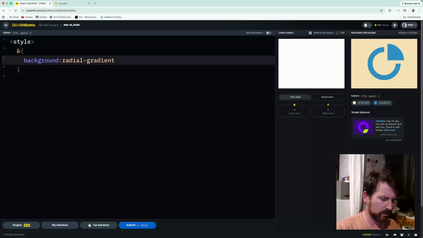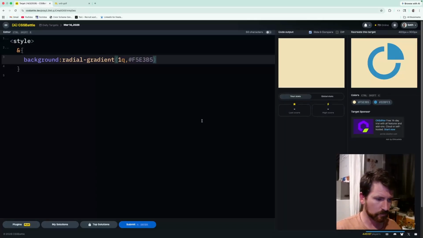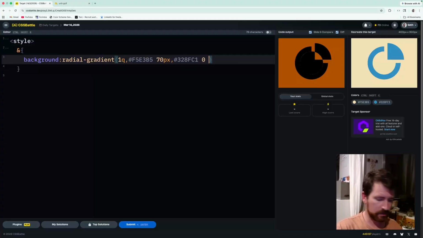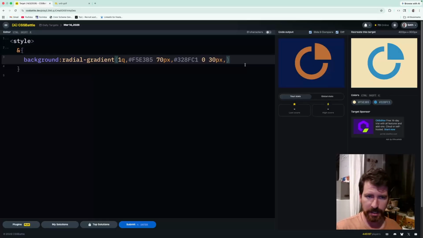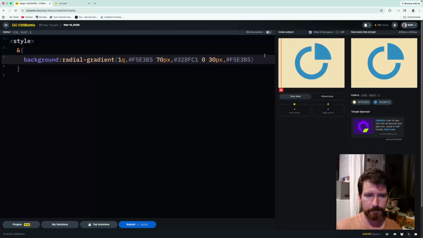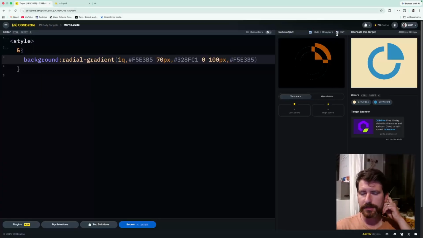How about that? Radial gradient. We're gonna do 1Q to make our circle aspect ratio. We're gonna do the beigey color for 100 pixels or so. I'm not sure if that's right. And then we're gonna go to blue. All right, let's look at our sizing. It is not right. We are more like 60, 70. Oh, okay, great. Always love it when it's a weird amount. Okay, I think this is 30 pixels, and then we go back to beige. No, 30 pixels more than that one, because we already knew the outside ring was 100 pixels.